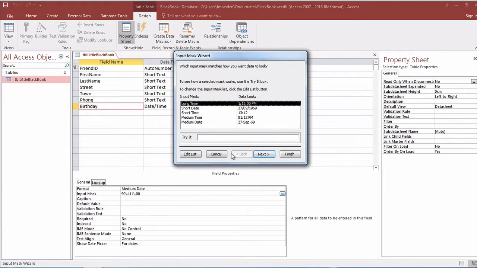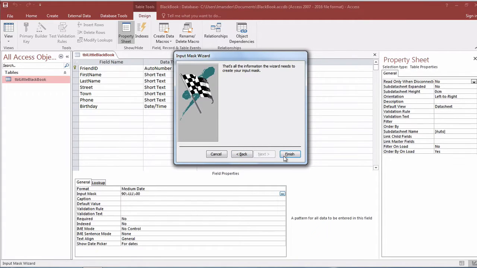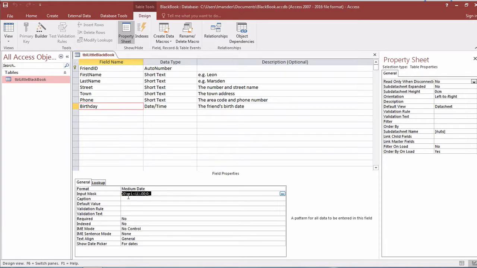So now we can come in and we can actually go, it's going to be the medium date. Click on next. This is the date they have. You could try it, so we can go down the bottom now and go the 10th. Let's go January again, and let's go 01. Click on next, and then click finish. And this will automatically use the wizard to correct our input mask. So we can then save this, go back to our view.